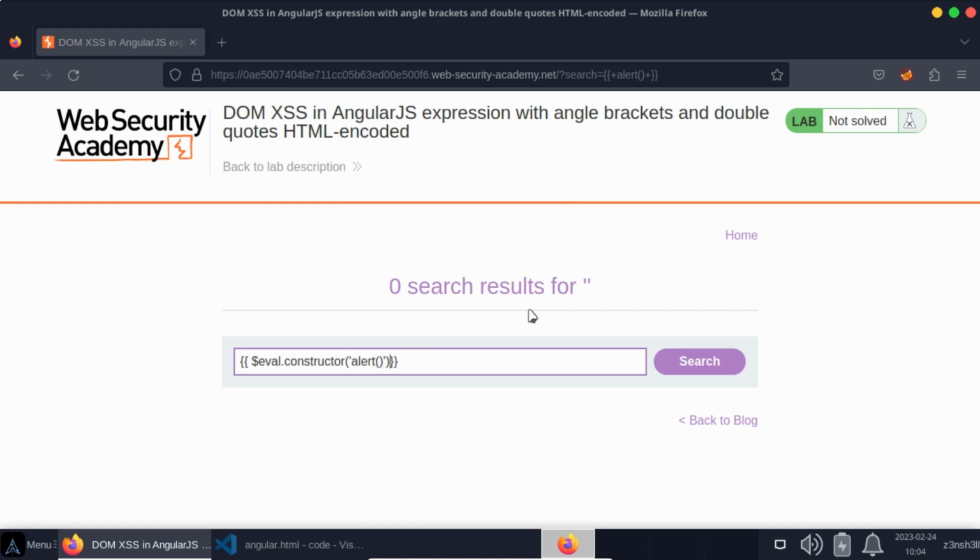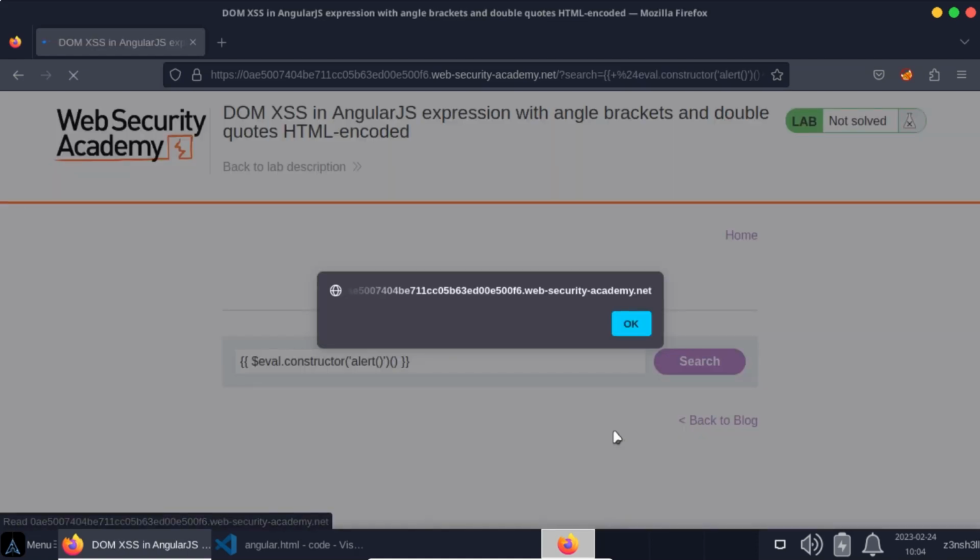And then we actually need to call this function. So we need another set of brackets to indicate that the result of this expression, which is going to be a function, is then going to be called. Don't worry too much if it doesn't make sense at this stage. Let's just run this payload and you can see we get an alert box to the screen.